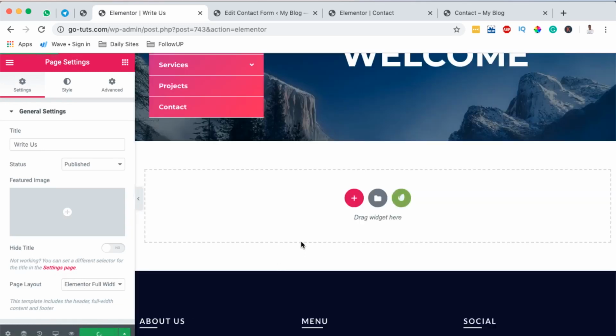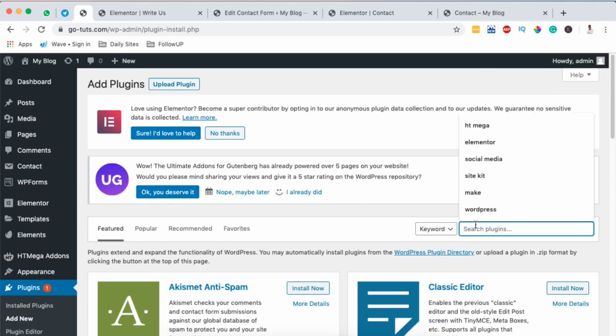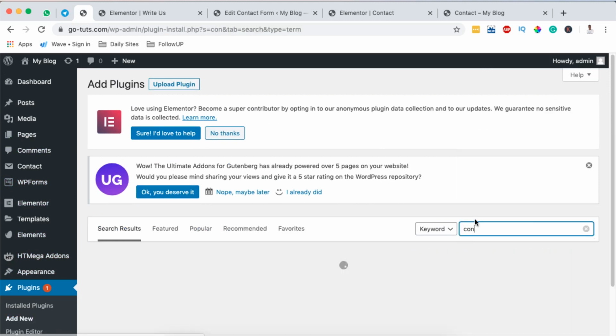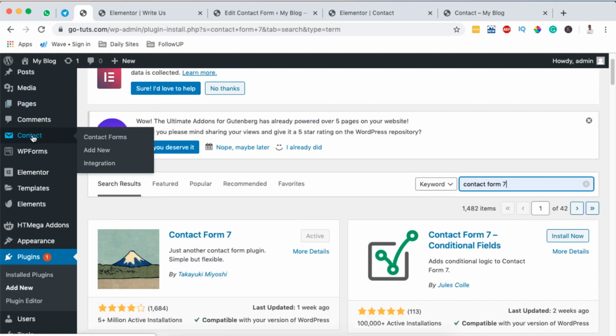Now at the moment we are going to install our Contact Form 7 plugin by going back to the dashboard, come over here to plugins, add new plugin, and we'll look up our Contact Form 7. It shows up right here. At the moment it has over 5 million active installations. Simply install and activate. I already have it activated, and once it's activated it will show up right here in the main dashboard menu.